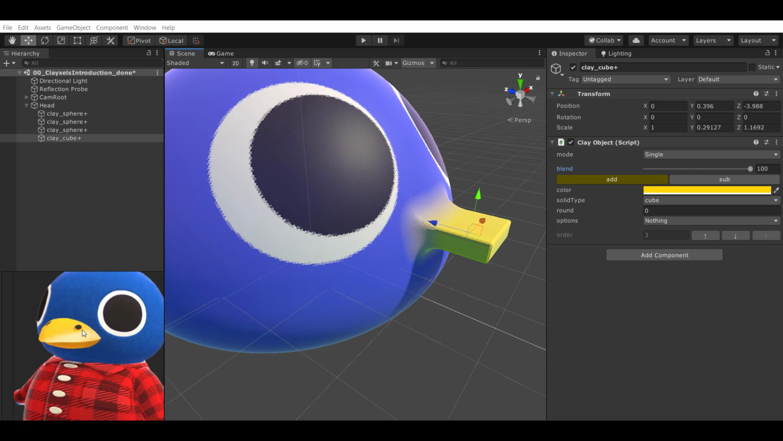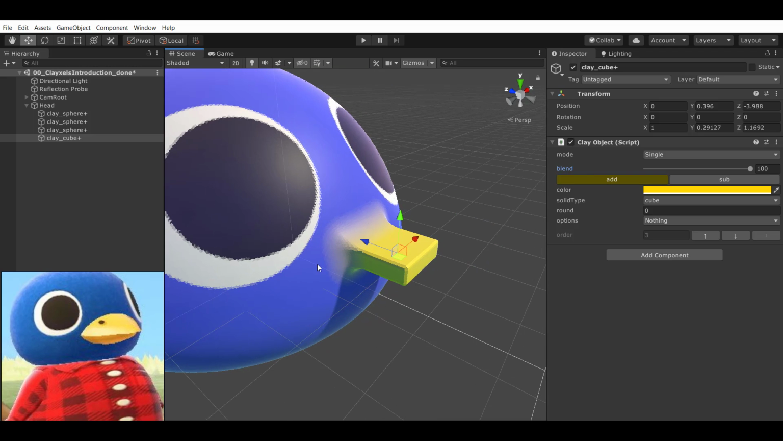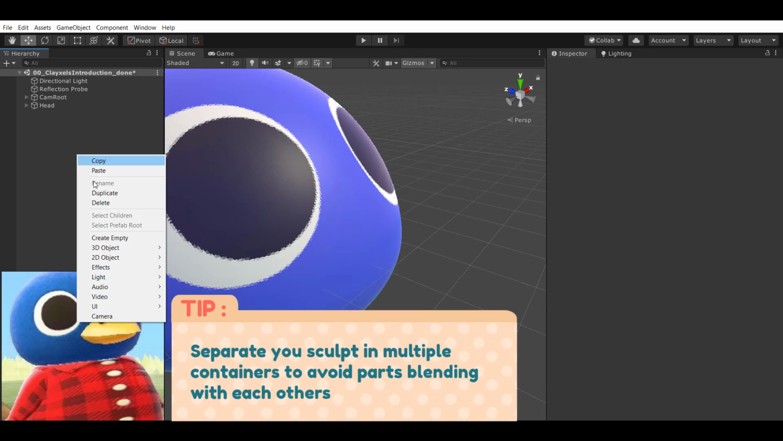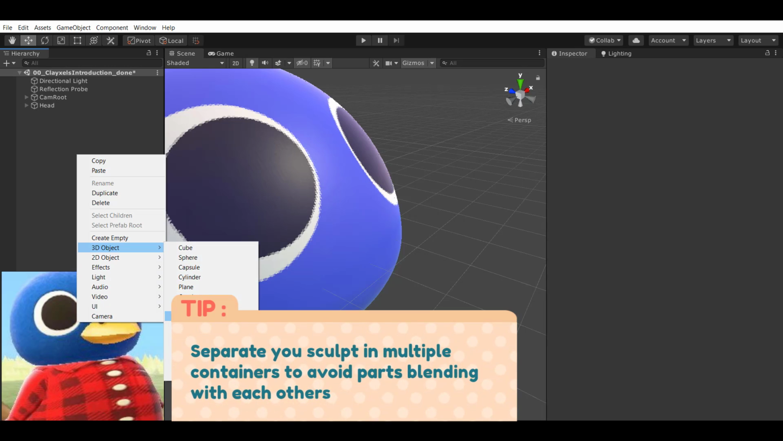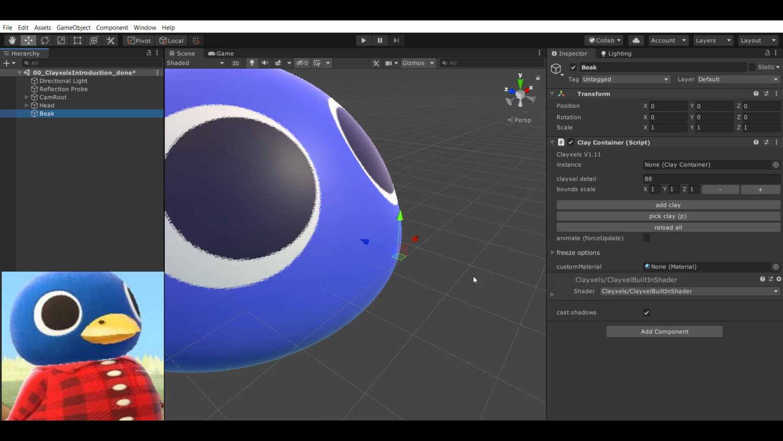But if you look at the reference, what we want is a really clear cut, almost a different object. But within a clay container, you don't really have a way to separate objects, everything will blend, so you have to be careful about that. One easy way to do that is to create more containers, and it's actually more optimized. So what we're going to do is right-click on the scene, 3D object, and then Clayxels container, and we are just going to call it beak.